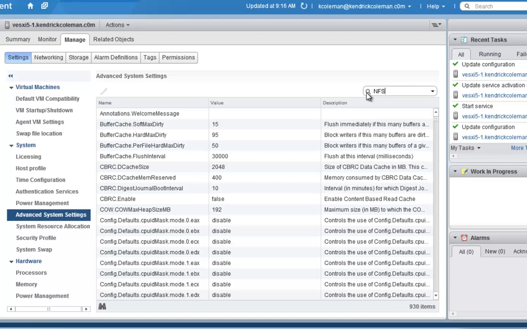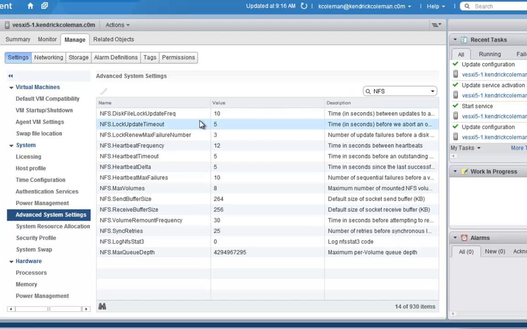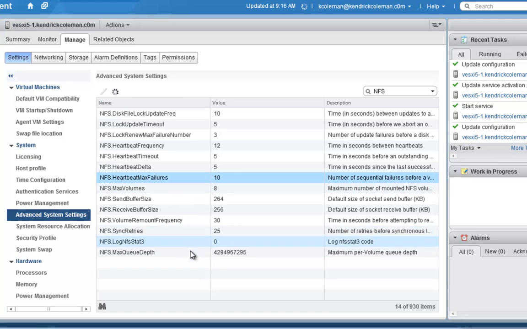So we'll say we want to look at NFS. Because there's always a bunch of NFS stuff that you want to change when you configure this, such as you want to change the heartbeat max failures. I'd have to look and remember everything, because I can't remember it all. But there's definitely some things that you always want to change on here.